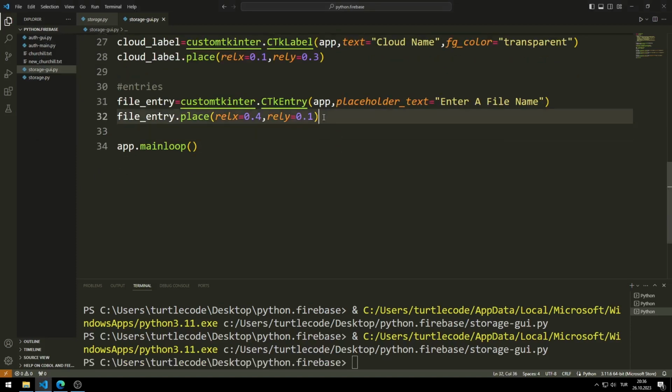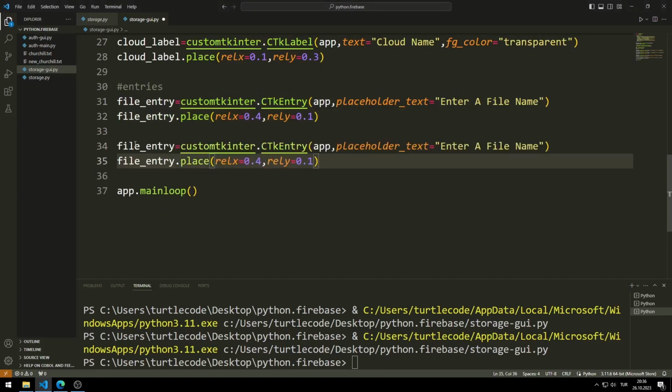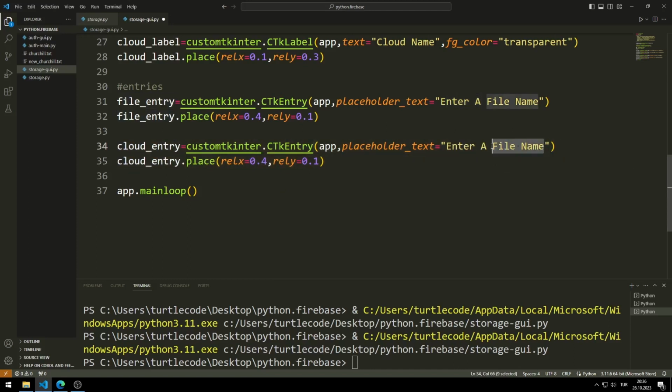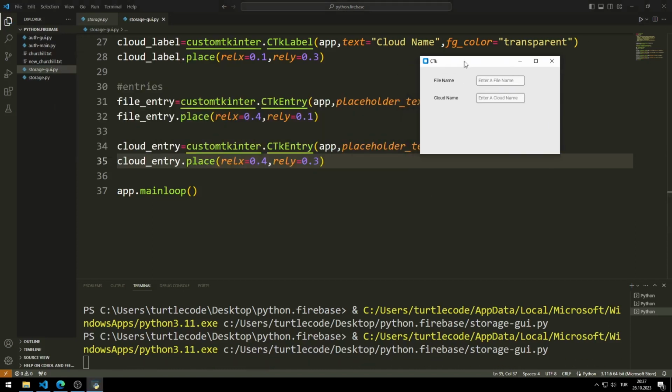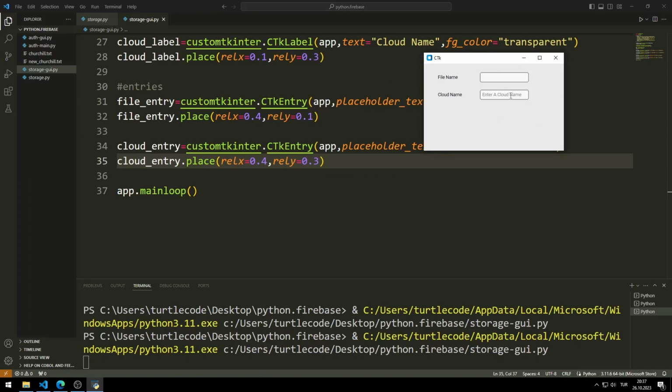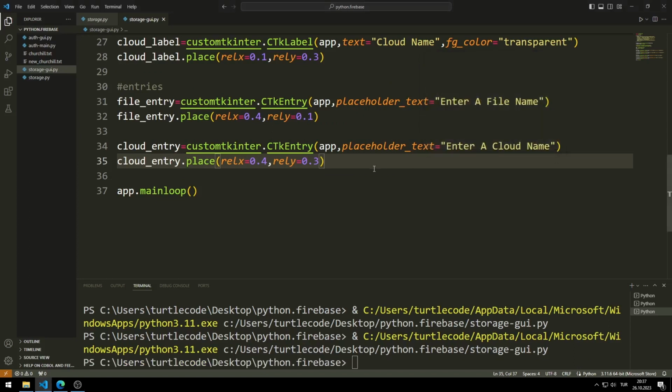Let's place the second entry object. I can copy and paste. I am making the necessary arrangements. I edit the X and Y coordinates. The second entry object has been added to the window.